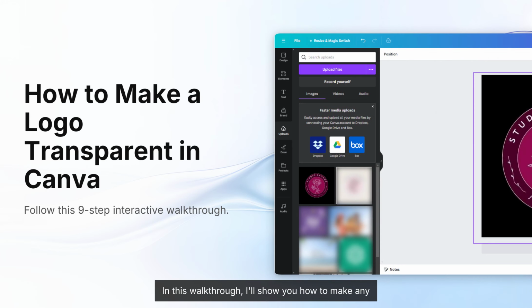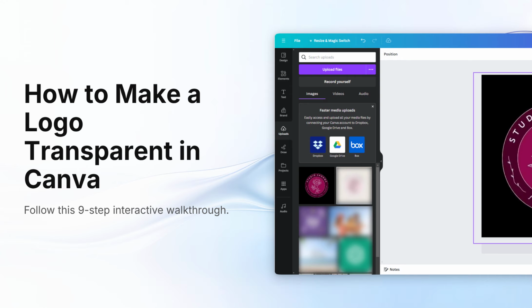In this walkthrough, I'll show you how to make any logo transparent using a simple background removal technique. We'll go through uploading your logo, removing the background, and downloading it in the right format to preserve transparency.